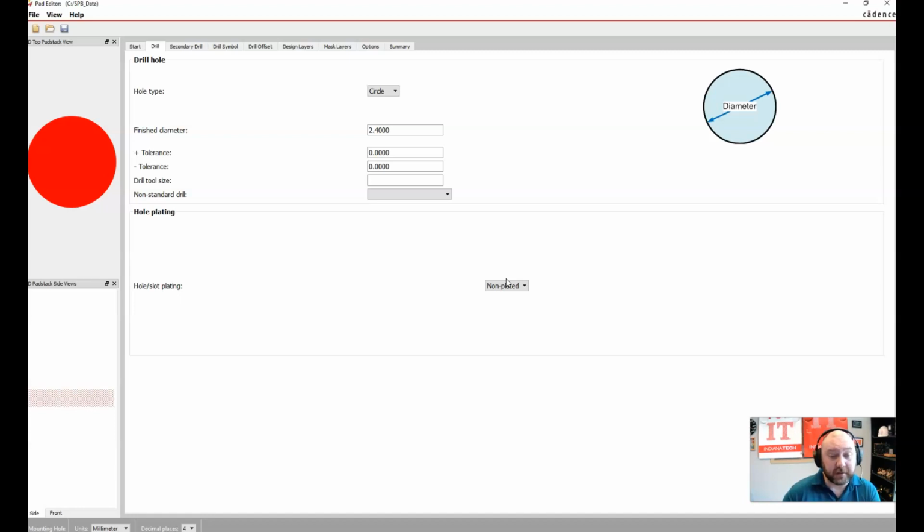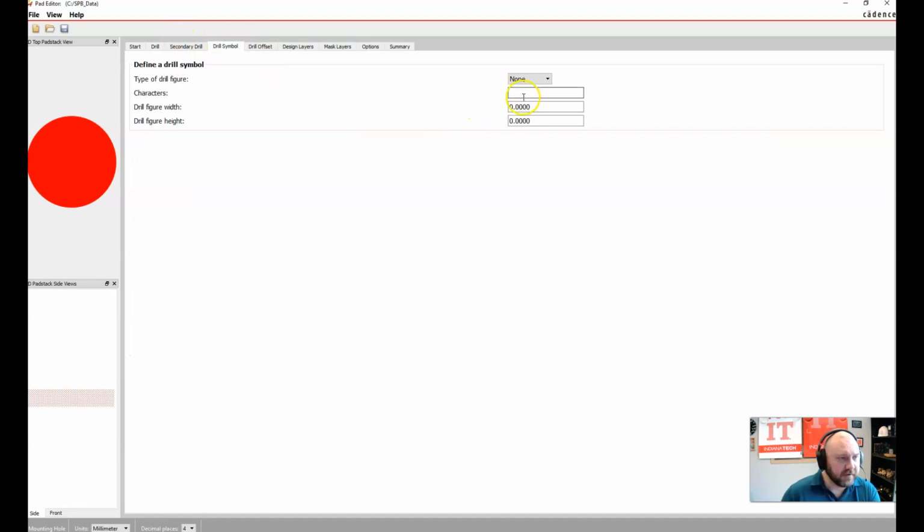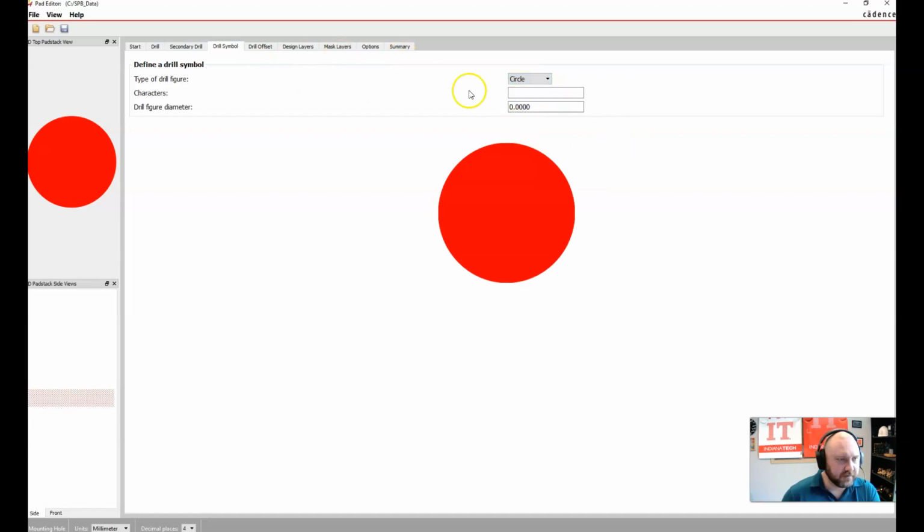But right now we have non-plated holes for this particular mounting hole that we're doing. And so with that, we have that. Now we also always have to do a drill symbol. I'm going to show you what the drill symbol actually does in this particular one here. So I'm going to do a drill hole symbol. And what I'm going to do first is purposely not do the size. I'm just going to do 1 millimeter.